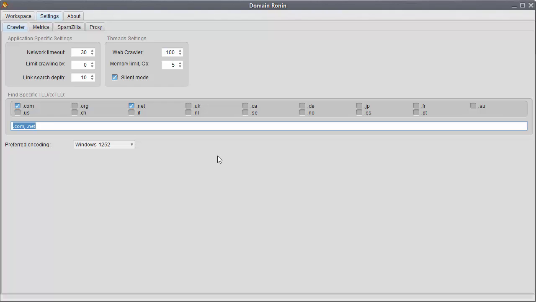Alternatively, if you also want Domain Ronin to only find certain domains that aren't within this list, you can just populate them into this box in a comma separated format. So as an example, .be, what else isn't there, .ie, and so on. So it's pretty straightforward. That's how that would work there. But by default, I normally just leave it getting all of them, but it depends on what your needs are for the crawl that you're doing.